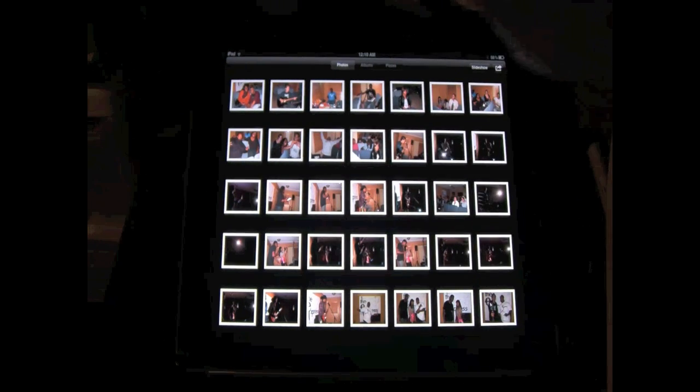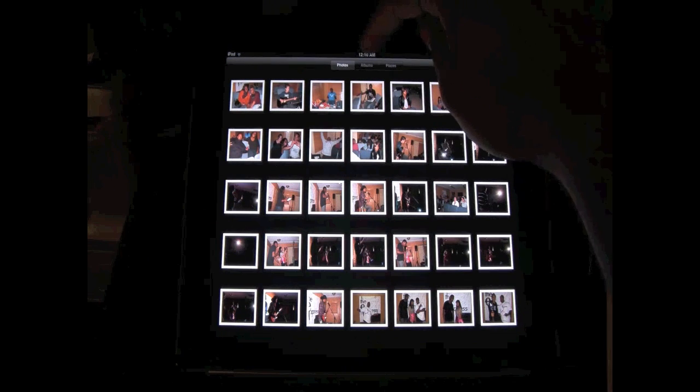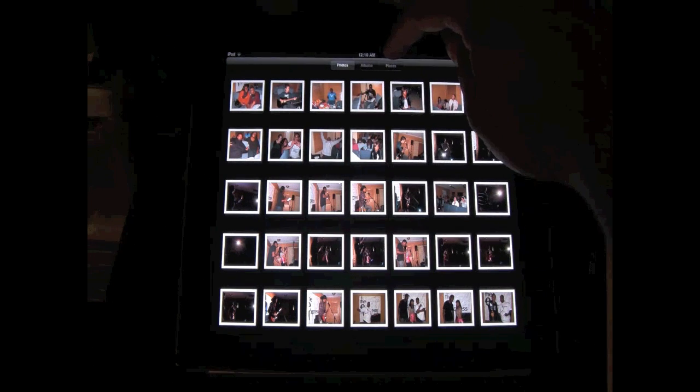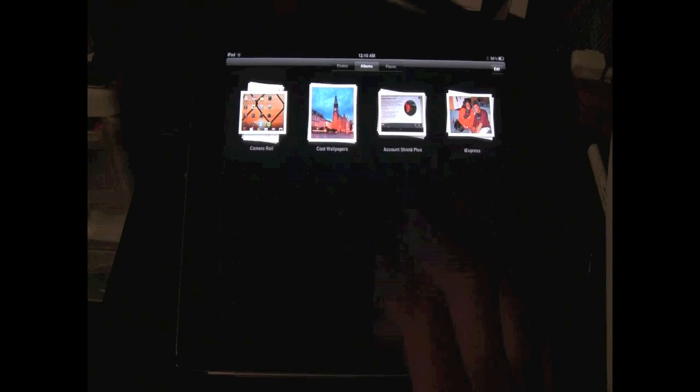What you want to do, look at the very top. You're going to see three options. It's going to say Photos, Albums, Places, okay? Click on Albums, and you're going to have a view that looks something like this.